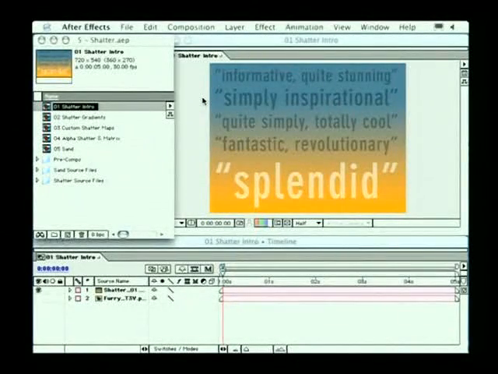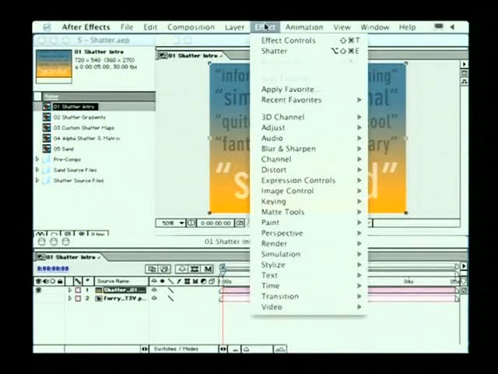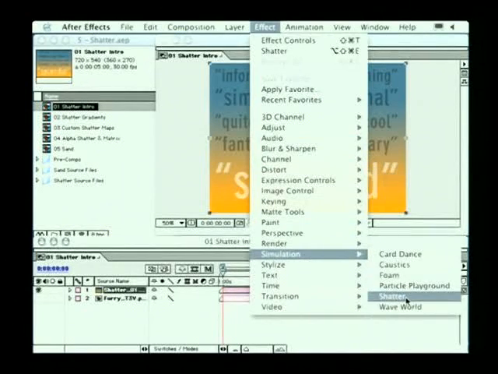So let's take a look at shatter. Let's blow up a layer. We've got our shatter.aep project open here. That's the 5-shatter project. And we've got comp1, the shatter intro open, and we've got our layer here. There's actually 2 layers down here, but we'll activate the other one a little bit later. Let's select our layer 1 and apply effect, simulation, shatter.